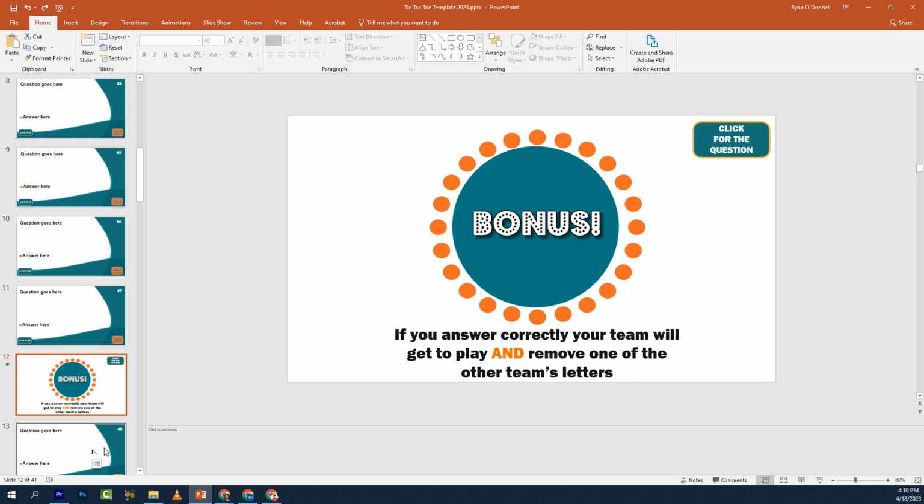Now, the interesting part is you never know when these are going to happen because you don't know how long a tic-tac-toe game is going to take. It could be at the beginning, it could be at the end or whatever. So it'll just play itself. If they don't have any, they can't take any away. But it's kind of a fun thing. You can be creative with it.